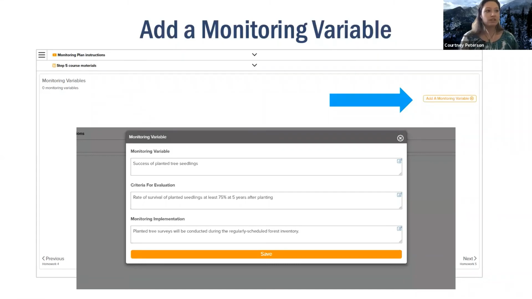These are the same examples that Patricia had covered. You'll want to think again about your intentionality and connecting back to your goals and objectives, the impacts you're addressing, and the adaptation tactics that you came up with last week, and really think about your variable, your criteria for evaluation, and your implementation plan to address those tactics, and again, connect the dots.